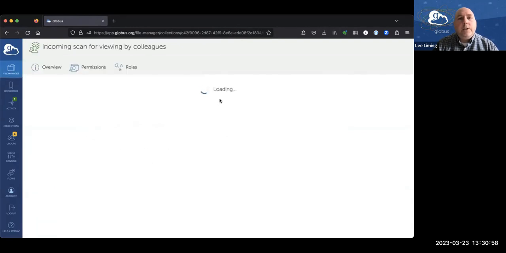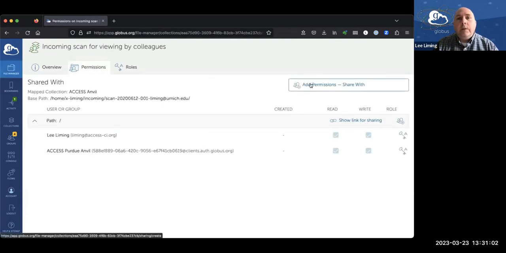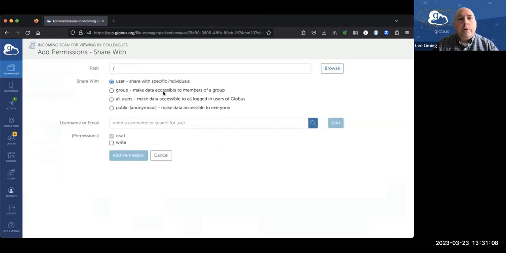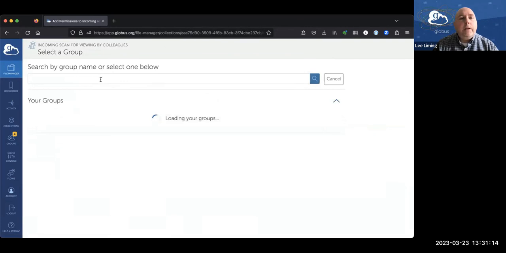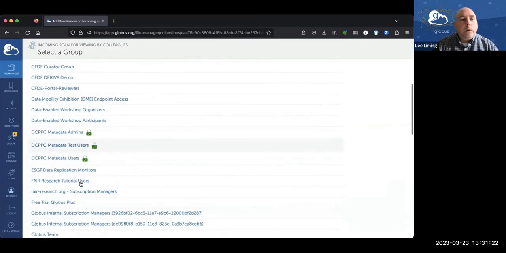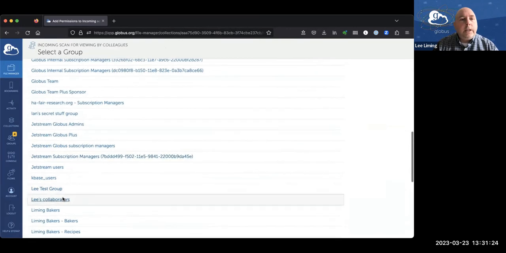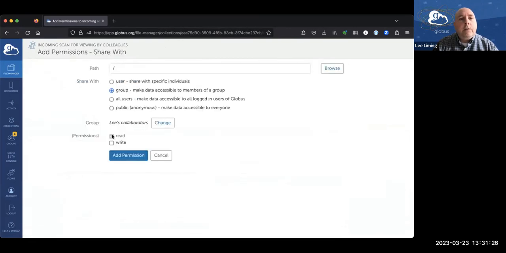And then by default, it's not shared with anybody. I have to actually add permissions if I want anybody to see. Right now, it's just being shared with me and the owner of the Anvil Purdue system. If I wanted to share, I would pick a group maybe that I've created. I actually have a group that I use for this purpose. It's called Lee's Collaborators.